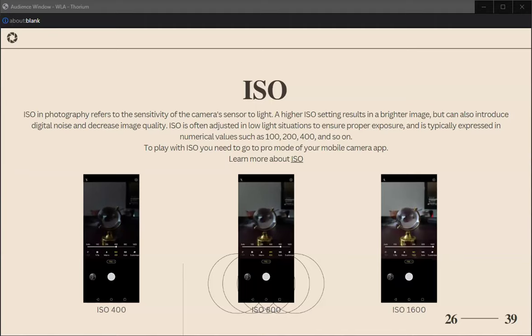To do that, you will have to first enable the pro mode of your camera, and there will be an ISO option. You can increase or decrease the ISO value, such as 100 or 200 or 400 and so on. The 100 one is the lowest value of the ISO, and if you use ISO 100, it will make the subject dark, and if you use the highest ISO, like 800 or 3200, it will make your image more bright.